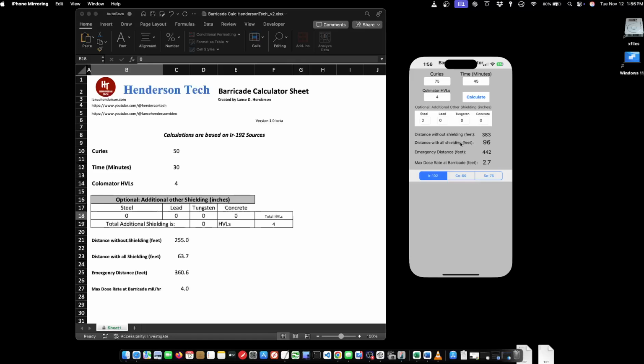Distance without shielding in feet, distance with all shielding in feet, an emergency distance, which is worst case scenario, no shielding included, no time included. Max dose rate at the Barricade. This is when you're doing your Barricade survey and you're shooting less than an hour. This may be more than 2. If you're shooting an hour or more, it's always going to be 2. But you see, this is just duplicating it.